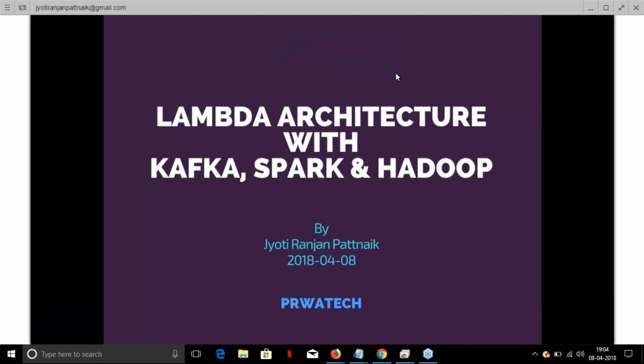So today we are going to discuss Lambda architecture, and we will use Kafka, Spark, and Hadoop technologies to build an application. At the end of this session, we have a demo also. I prepared a very basic application just to demonstrate the idea of how Lambda architecture works, and why we need this kind of architecture, and which kind of challenges we face in enterprises and corporates. So we will discuss it one by one.